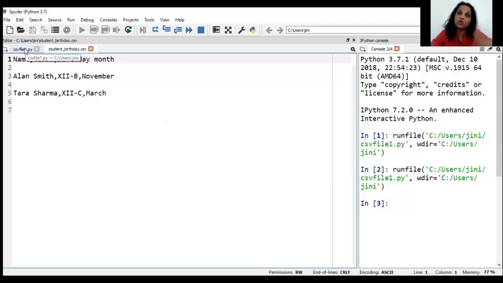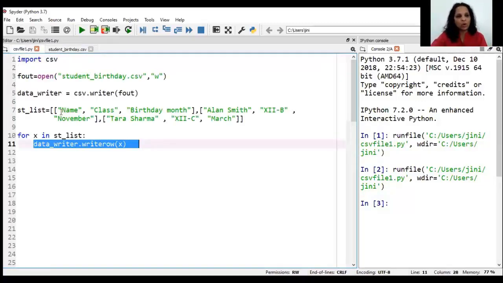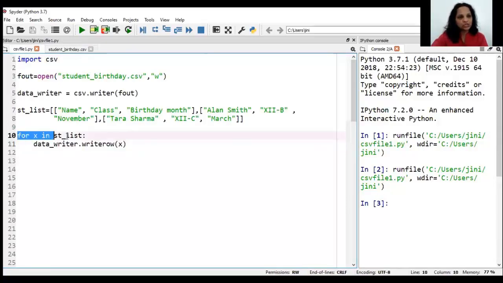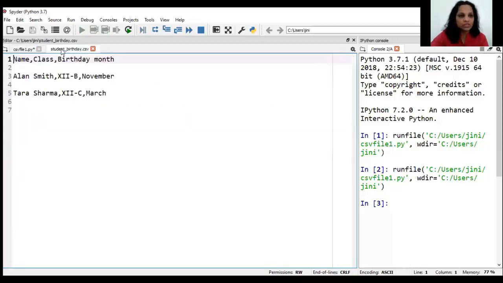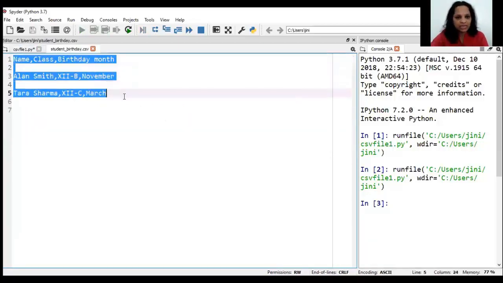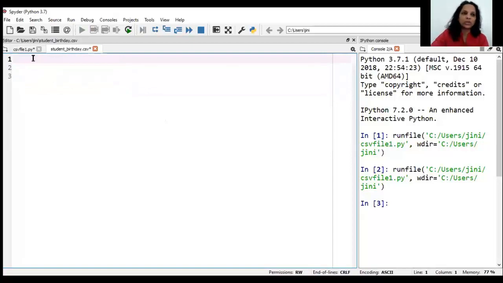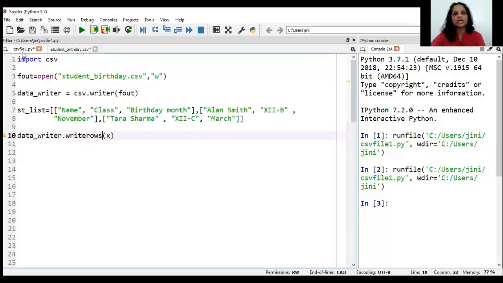Okay, this is one way of doing it, looping through. There's another option that I can show you. Instead of writing a loop, there is a method called writerows. When you say writerows, all the elements of the list are written at one time. So you don't need to loop. Let me just empty the file now. So when I run the program, you will see how data has been transferred.